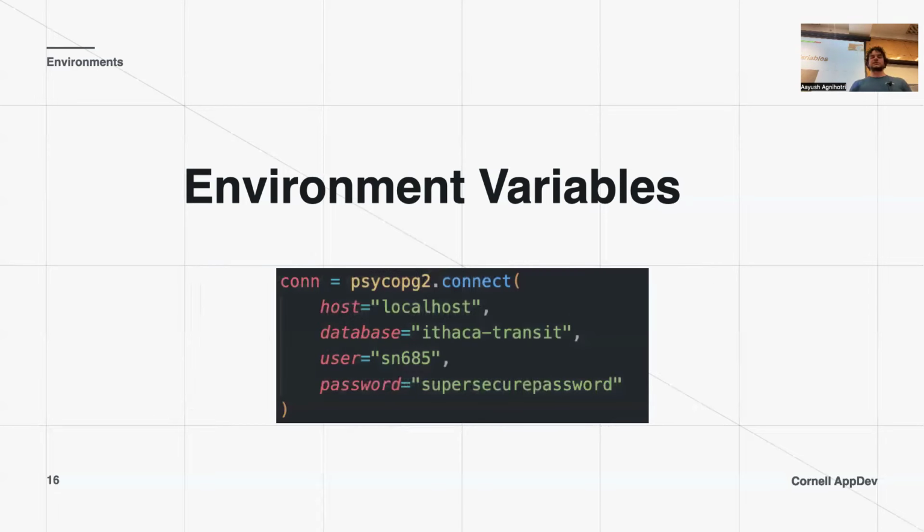So if we look at this, we see that we have a whole bunch of different variables here, right? We have our host is localhost, our database is Ithaca Transit, and we're trying to connect to this database, right? And so we have some sort of user and some sort of password. Let's say that I push this code straight to GitHub. Ithaca Transit is a public repo. So if someone saw this, they could instantly log into Ithaca Transit and cause a whole bunch of issues. They could crash the server. They could do whatever they want. So we don't want all this info to be on GitHub, right?